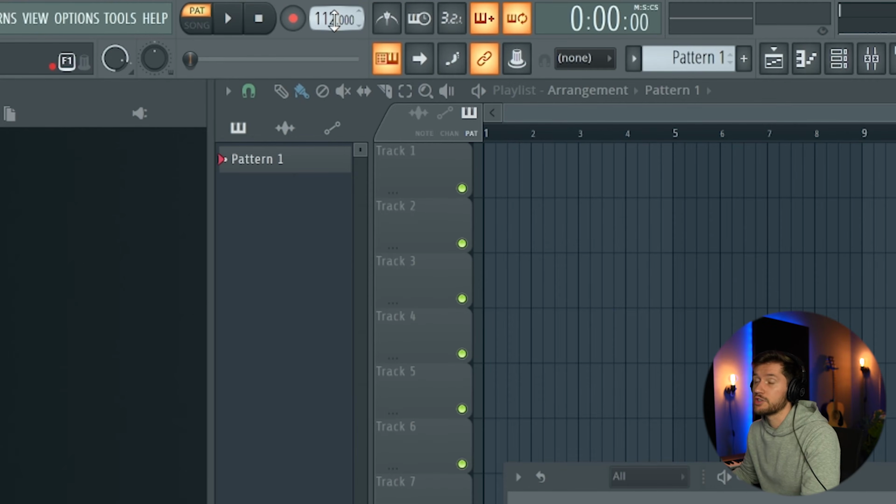So this beat will be a kind of percussive beat. I'm going to use some mallets as synths and some really soft keys. First I've adjusted the BPM to 112, and right now I'm going to add some drums.